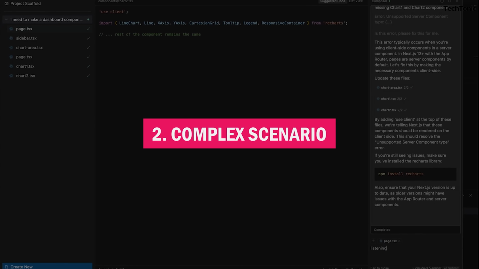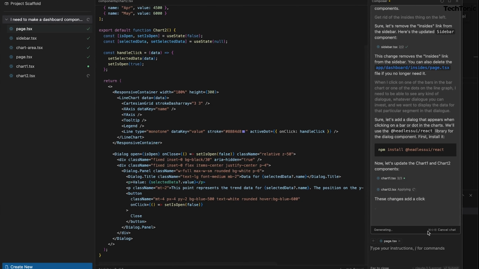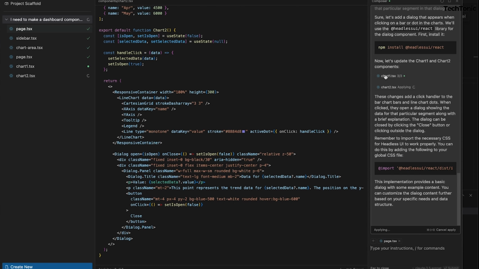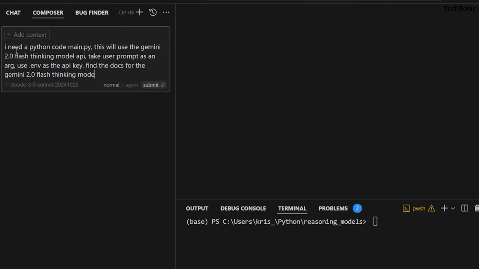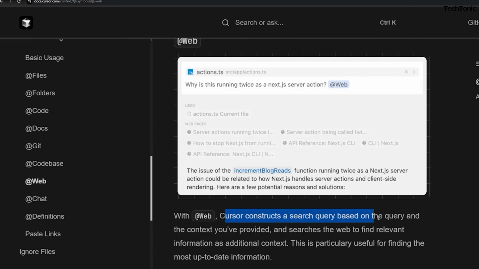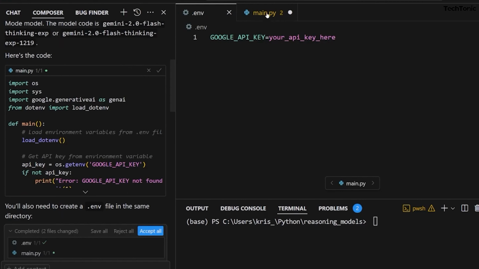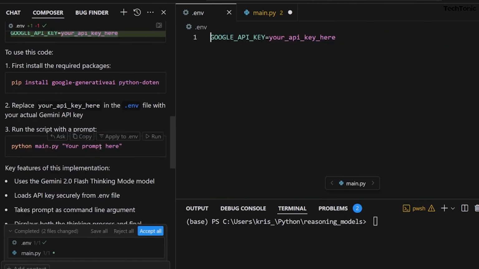2. Complex scenario. While Cursor excels in most situations, highly intricate or domain-specific tasks may require manual intervention or additional input to achieve the desired results. For these scenarios, pairing Cursor with your expertise can deliver optimal outcomes. Cursor's flexibility also allows users to customize its behavior to better suit niche requirements.